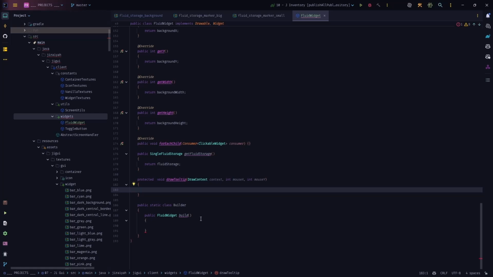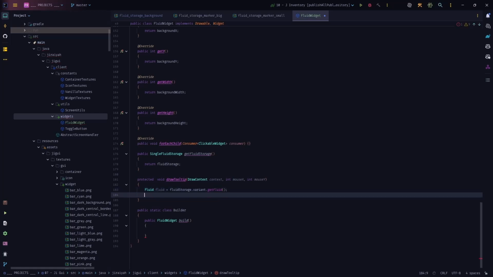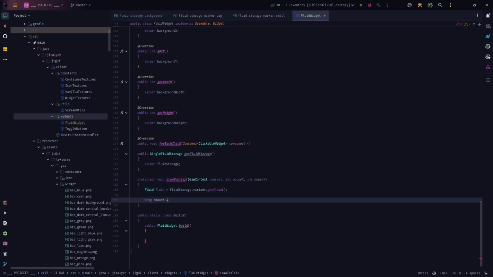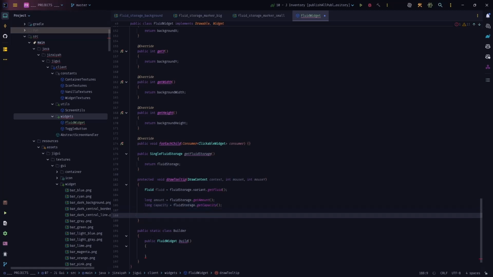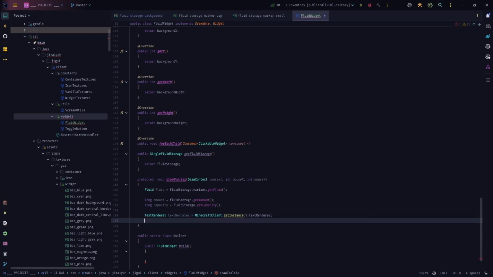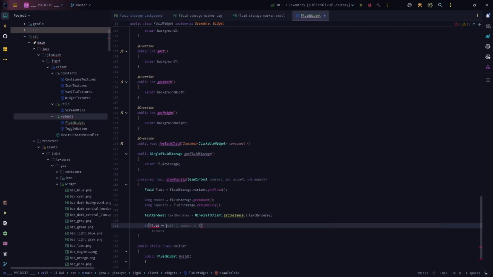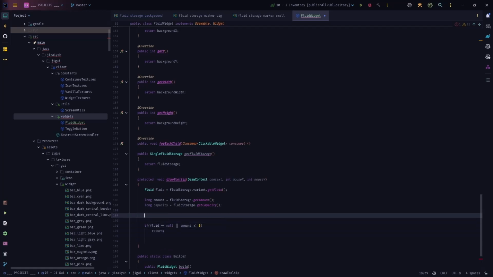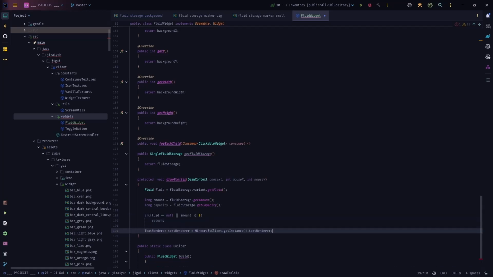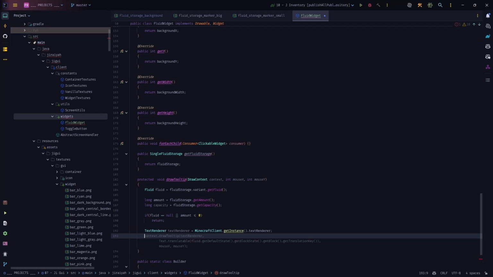Okay, for draw tooltip, I will say again, we want a fluid equals the variant and get fluid, and then we want the amount, so long amount equals amount, long capacity equals capacity. Now I need a text, but before that, let's do things here. We say text renderer, and this is text renderer equals Minecraft client. Again, we can get the instance and the text renderer here. Then we say if fluid equals null or the amount is less than or equals to 0, then return, and I will move this one below this check, because if we don't have any amount or anything, we don't want to draw any tooltip there.